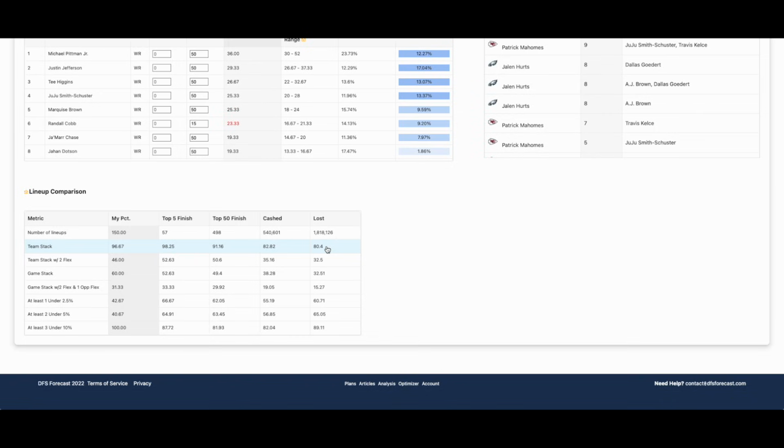Top 5 do it more than top 50, which do it more than cash, which do it more than losing lineups. With a trend as predictive as this, you want to be as close to the top 5 finishers as possible, in which case we are. This shouldn't be used as gospel, as it doesn't take into account the uniqueness of the current slate, but it is a helpful tool to review once or twice to make sure your builds are on the right track.